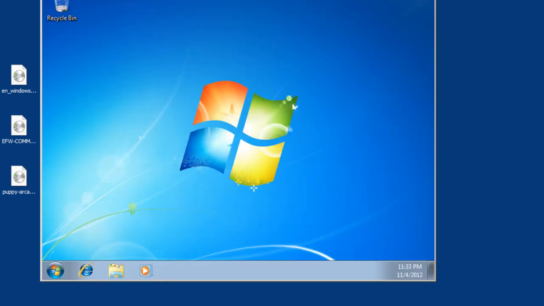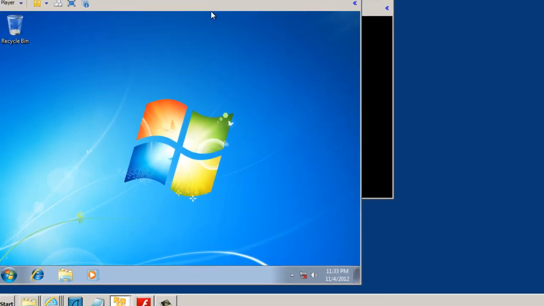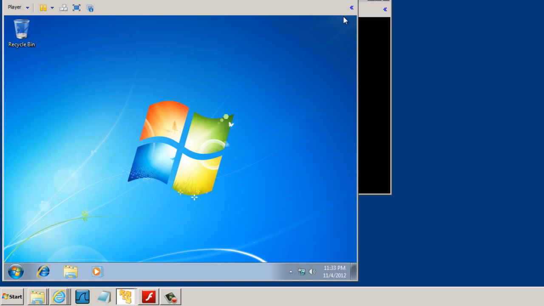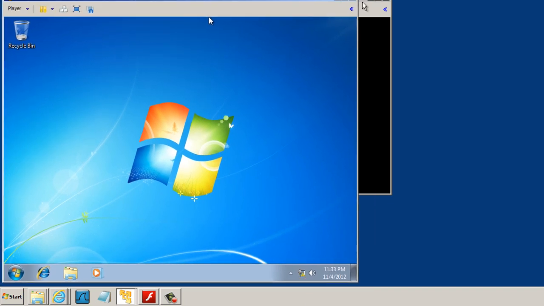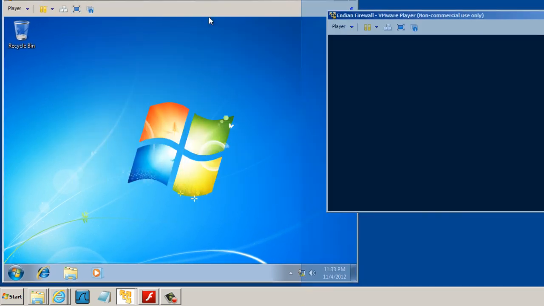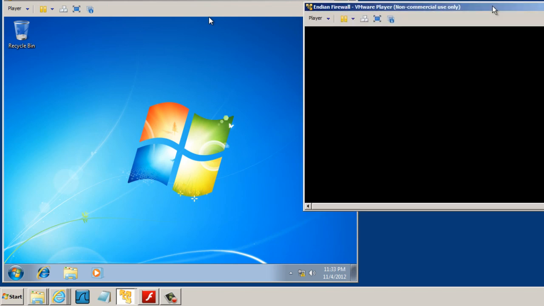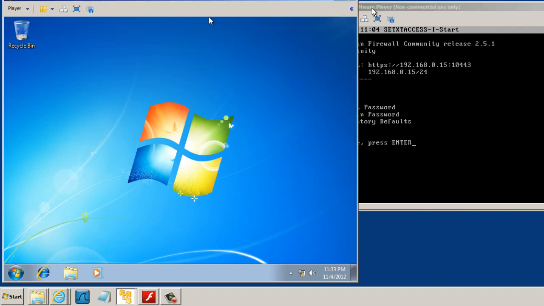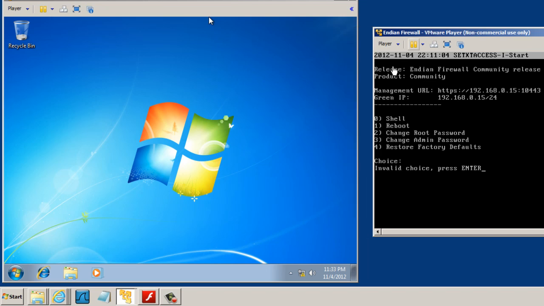Okay, that was a long process, but we have it finished. So there we are. There is our virtual machine of Windows 7 inside of our computer that's already running Windows 7. So you can see there it is. And I'm going to put over here, this is our Endian firewall. And just spacebar, you can see it right there. All right. And I'll release the cursor. And so we have, just put this right over here. So we have two virtual machines here.